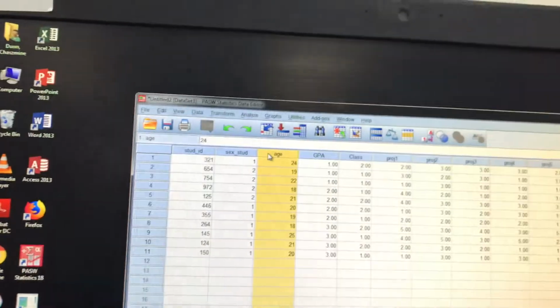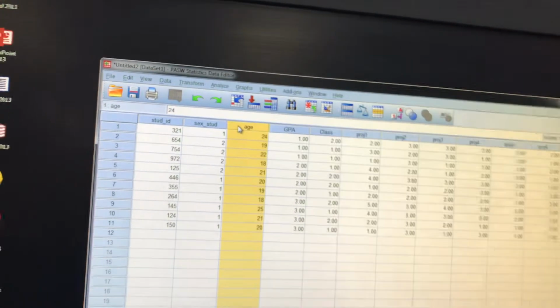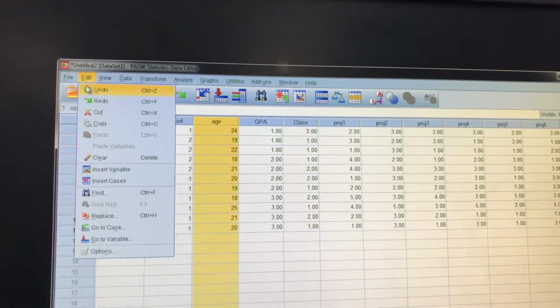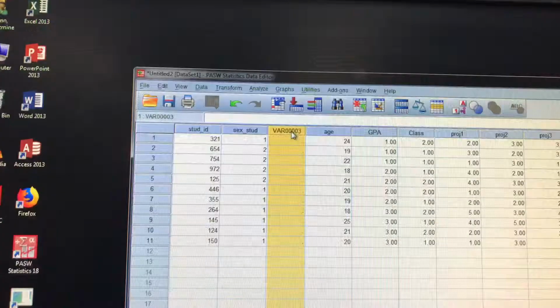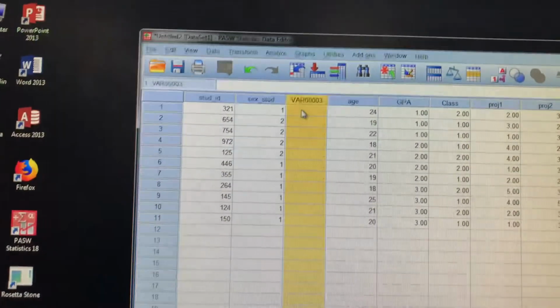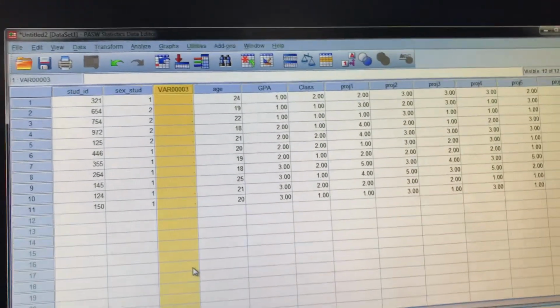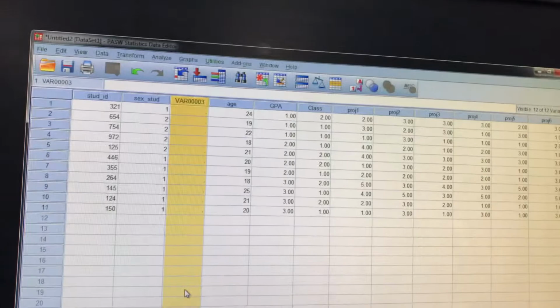Now, to create a new variable column, you would go to Edit, you would go down to Insert Variable, and it would insert to the right. So now we have a lovely row of variables to insert. And so we're going to go ahead and use that. We're going to change that one.